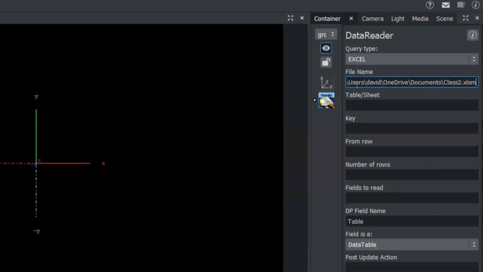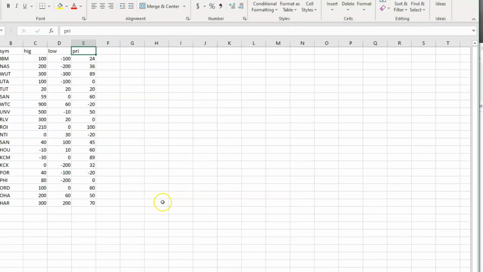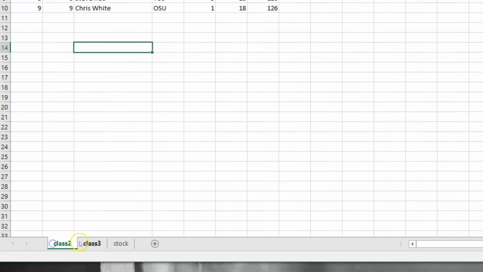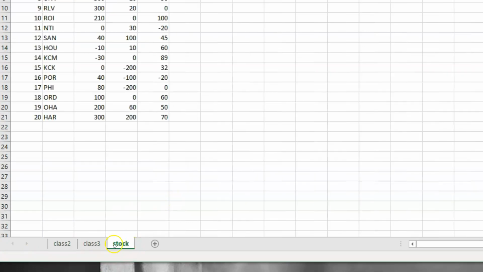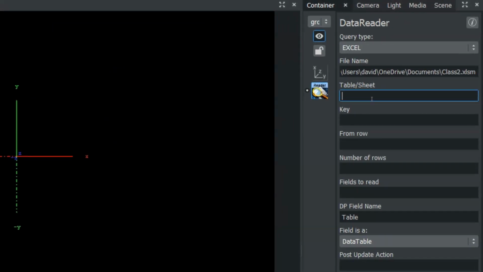If you are doing this, you'll want to save your Excel sheet as a shared Excel sheet, which is an XLSM file format. Now within the Excel sheet, we also need to know the table or a sheet name. So if we go into my Excel sheet, that's referring to these tabs down here at the bottom. So what I want is this one named stock. So I'm going to come into the data reader and I'm going to put under table/sheet, it's going to be labeled stock.